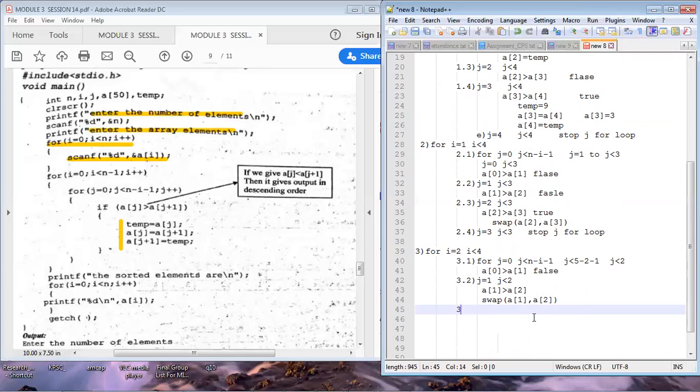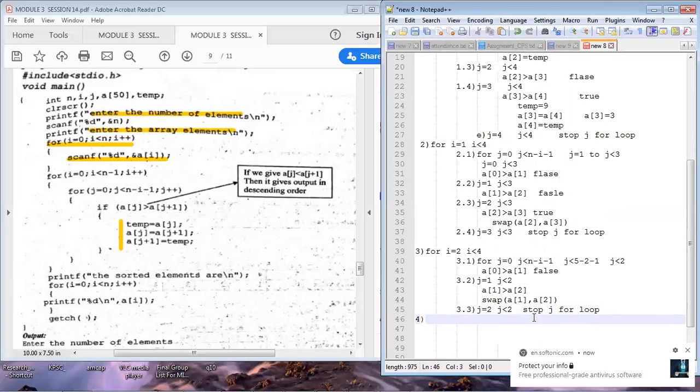In the third iteration of J for loop, J is incremented by 1. After that, J is less than 2. Is this condition satisfying? 2 is not less than 2. So now we should stop J for loop. Now, after stopping execution of J for loop, we'll come back to I for loop. For I, value is incremented by 1. So I is 3. I is less than 4. Now this condition is satisfied.